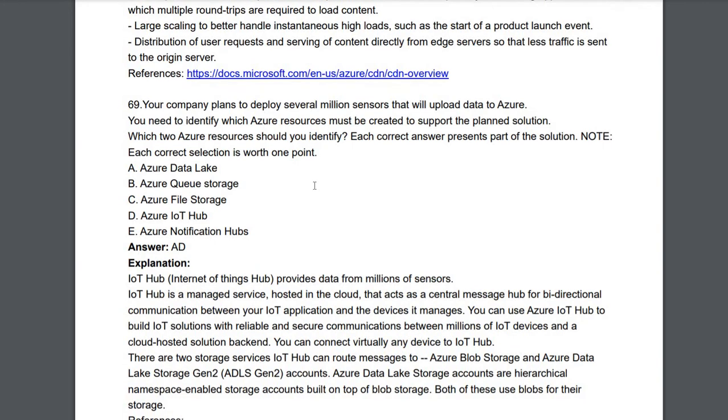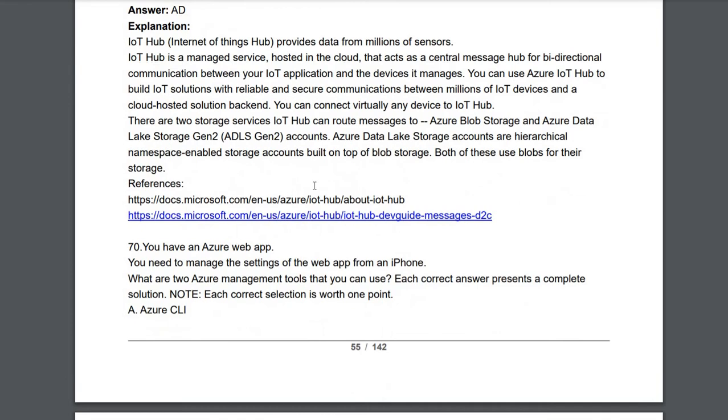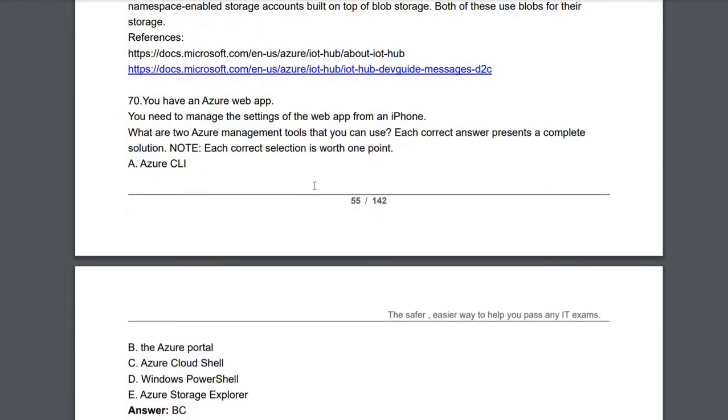So Azure IoT Hub. Azure IoT provides data from millions of sensors, so it can be used for this purpose. So next, question 70: you have an Azure web app. You need to manage the settings of the web app from an iPhone. What are the two Azure management tools you use?